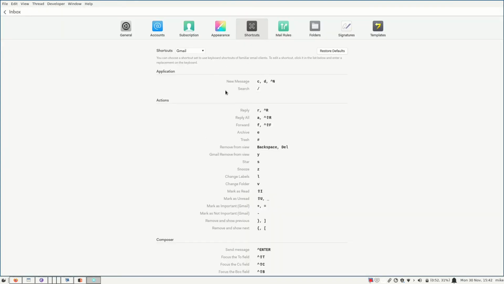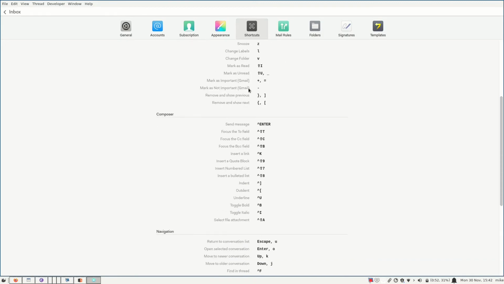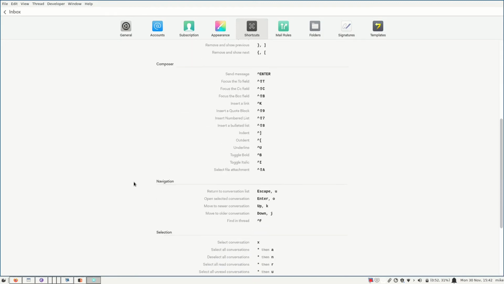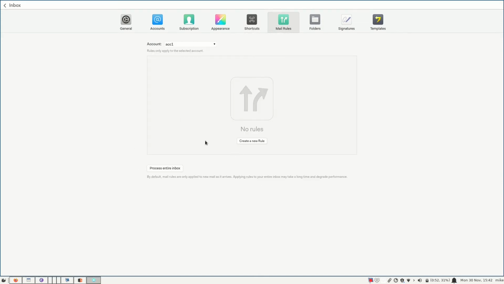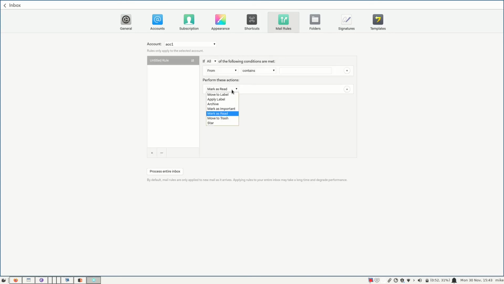You have a list of shortcuts. Here you can select the shortcuts from another email client. I have them as the shortcuts from Gmail. You can also add custom shortcuts, or you can change this. Here you can create rules to mark emails as read, add labels, archive them, store them.